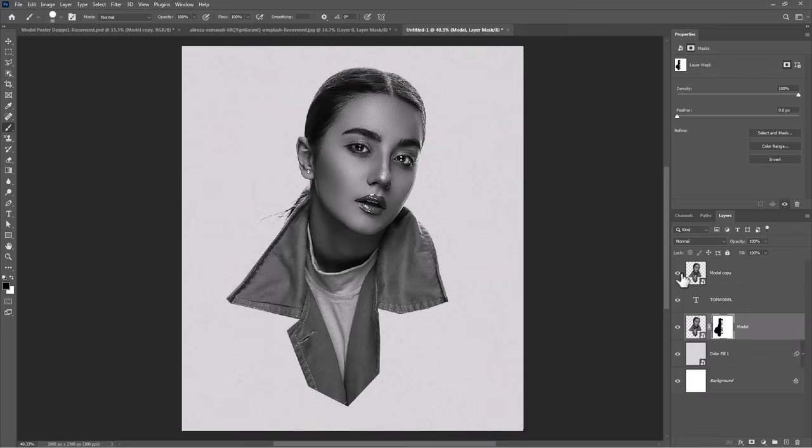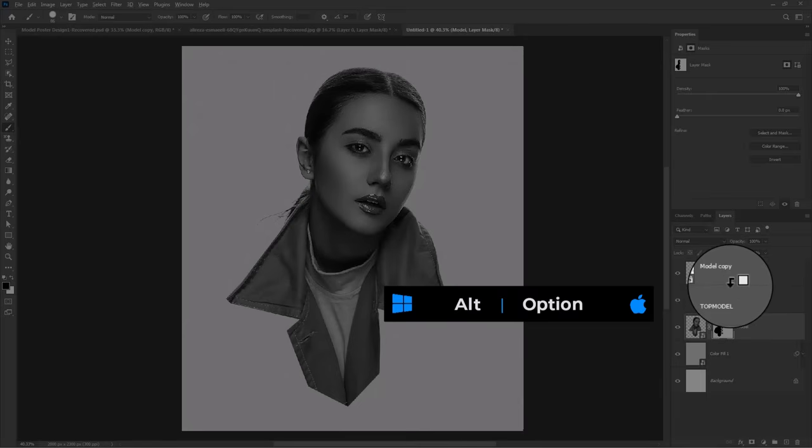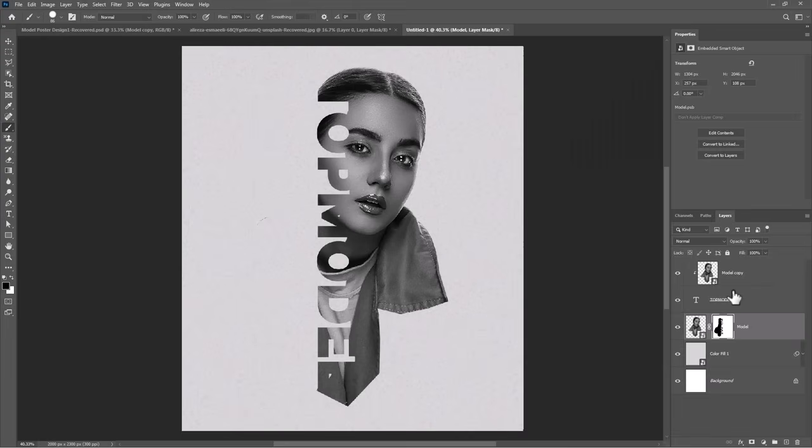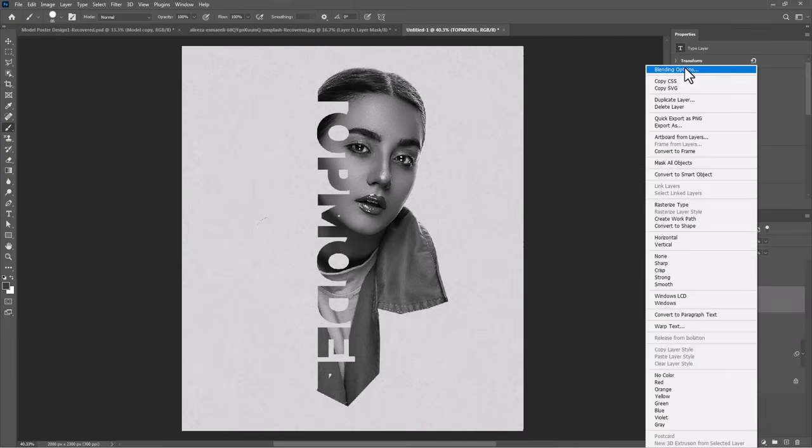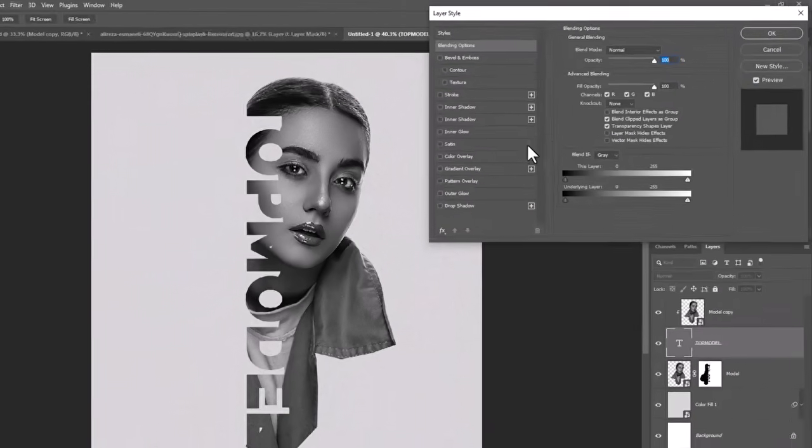Unhide the top layer and add it as clipping mask on text layer. Select text layer and go to blending options. And follow these settings.